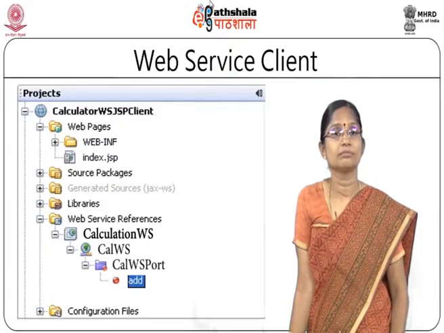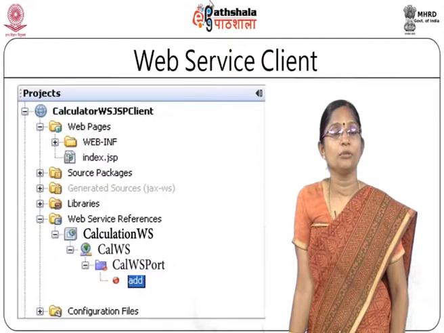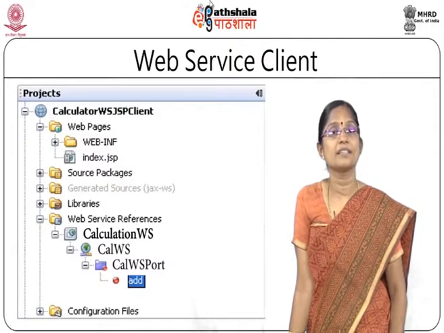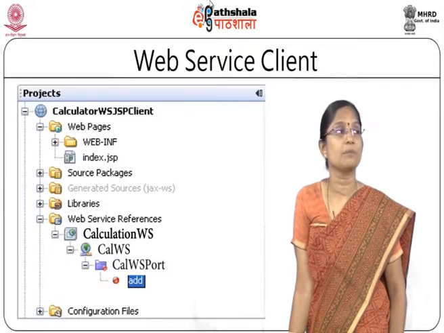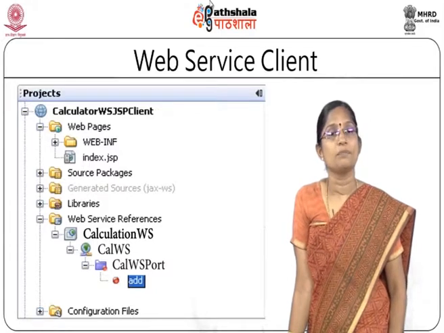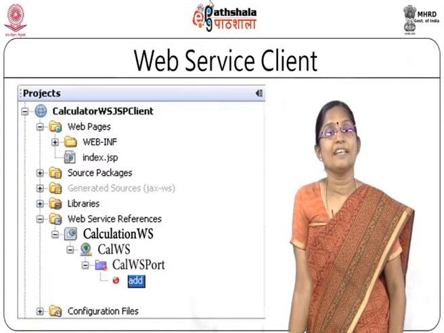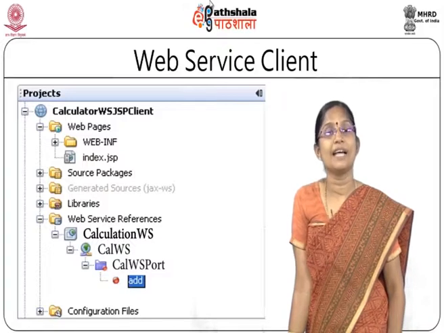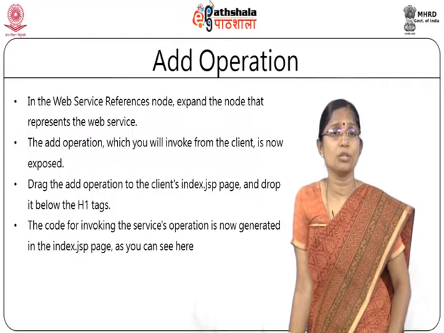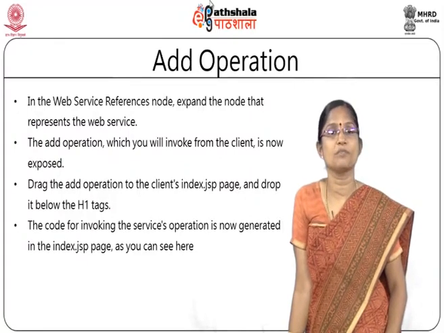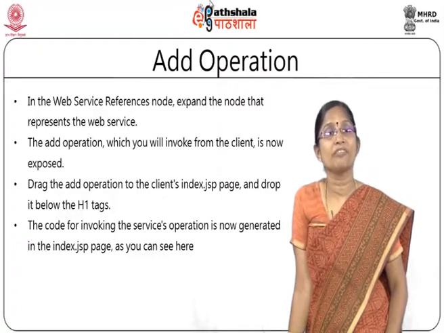You can remember we took our Java page. There you can see the application with the web service is available. In the WS client application, again we went for the add operation in the web service references. In the JSP client, again the WS port is available and the add method is available. In the web service references node, you can expand the node that represents the web service. The add operation is available, and we can invoke it from the client by dragging it.